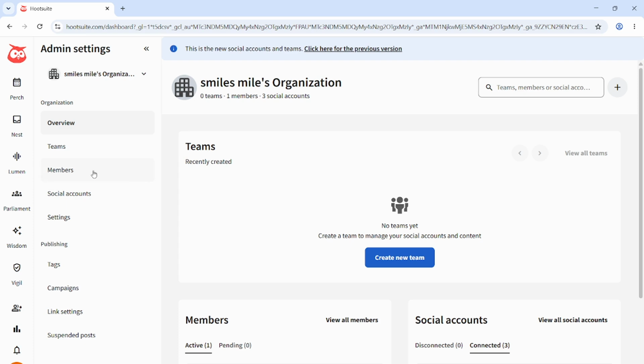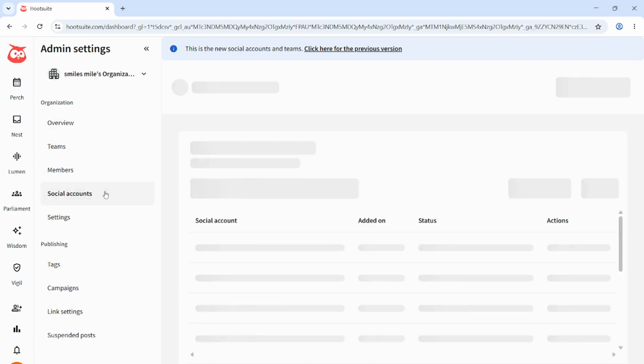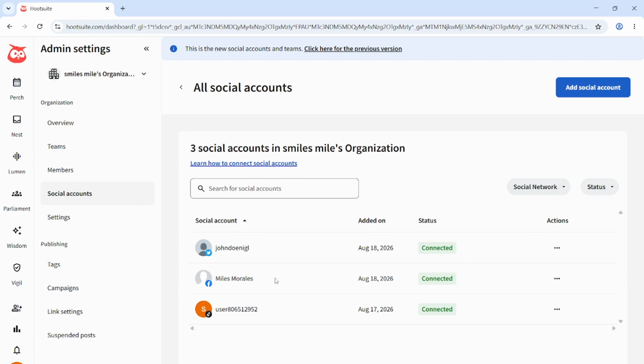After that, within the Social Accounts and Teams area, click Social Accounts. This will take you to the list and management tools for all connected accounts. Even if you already see some accounts there, this screen is the starting point for adding another one. It is also the place where you can review what is already connected before you make changes.